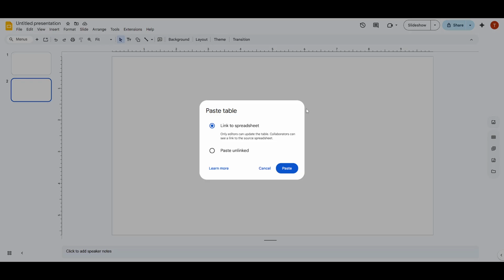On the other hand, if you choose the unlinked option, the data will remain static in Google Slides regardless of changes made in the original spreadsheet. This choice is particularly useful when you're working with finalized data that you don't want to alter accidentally.